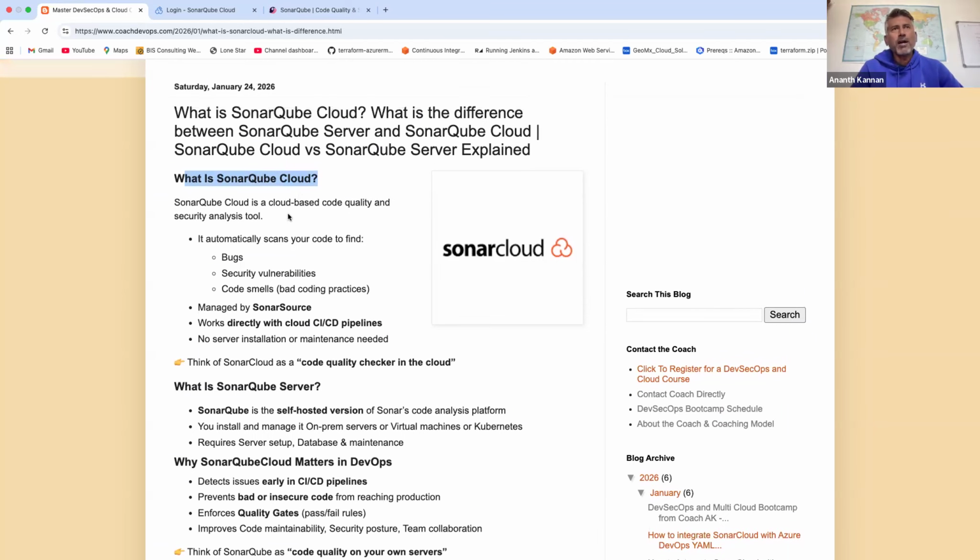So what is SonarQube Cloud? SonarQube Cloud is a cloud-based offering from SonarQube, where everything is hosted in the cloud environment, and you don't have to worry about managing the servers or anything like that. That is something that will be taken care of by the product itself. All you have to do is integrate from your CI/CD tool. You can use either GitHub Actions, Jenkins, Azure DevOps, GitLab, and of course Bitbucket too.